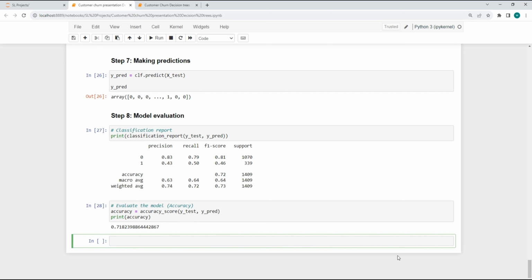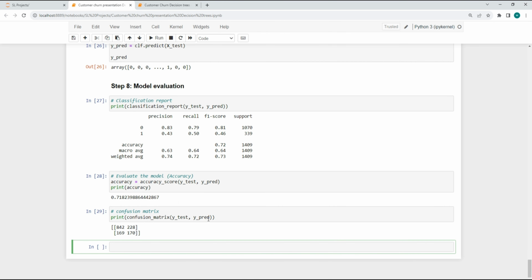When we look at the accuracy of our model, accuracy often reflects the overall rate of correct predictions. The accuracy score is approximately 71.2%, which means that our model is correctly predicting about 71.2% of the instances. The confusion matrix will provide a detailed breakdown of the number of correct and incorrect predictions.